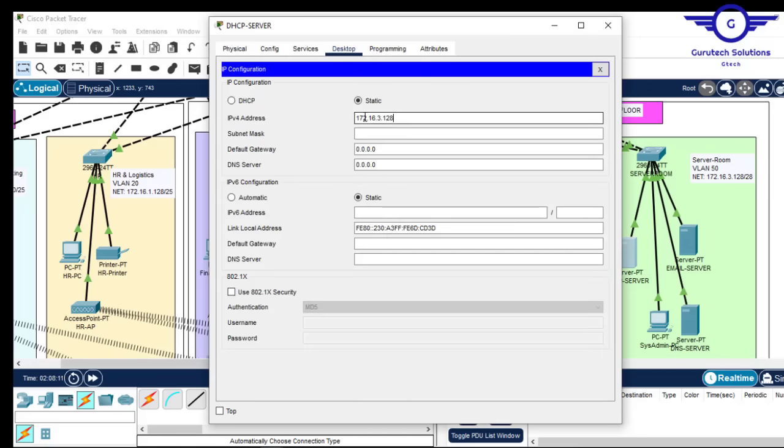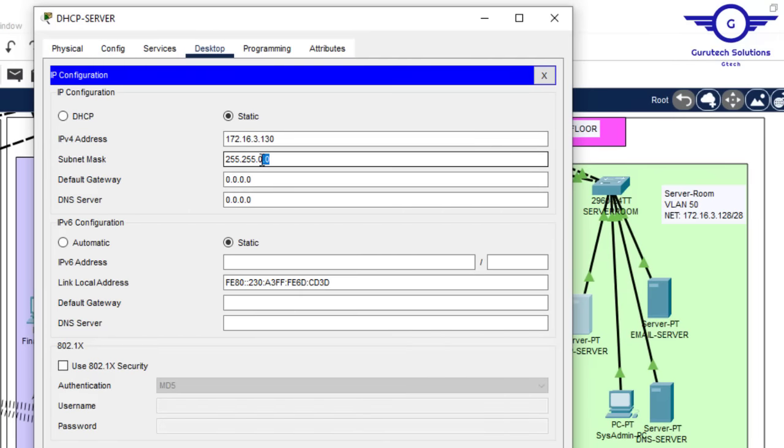So let's start with our DHCP server. DHCP server will be, let it take .130, and the subnet mask will be 255.240, and default gateway will be .129. We will configure default gateway on layer 3 switches when we are configuring inter-VLAN routing. And now DNS server, we want to make DNS server have IP address .131. Okay, let's close that one.